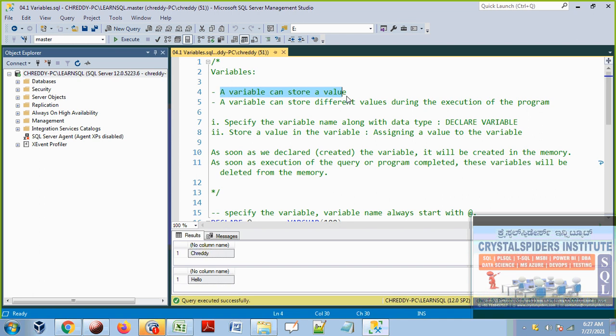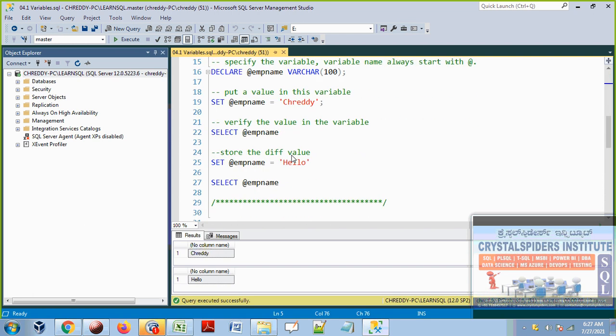So a variable can store a value. What we can say, this value is a scalar value. This is what scalar value means, a single value. So a variable can store different values during the execution of the program. Here you see we have stored 2 values. First we stored one value and later we stored a different value. So a variable has the capability to store different values during the execution of the program, but not more than one value at a time. Only one value at a time, but different values it can store during the execution of the program.